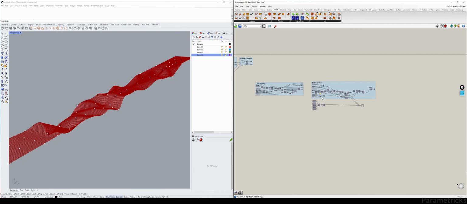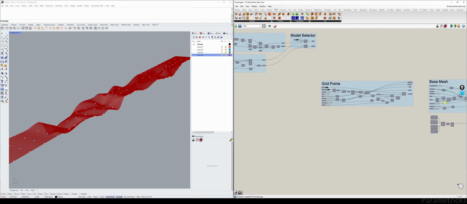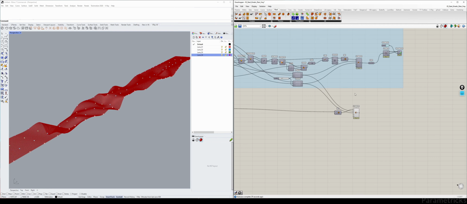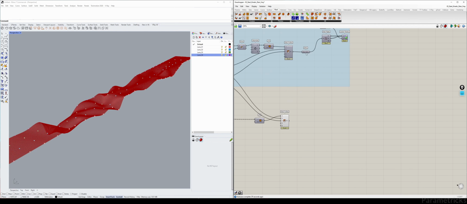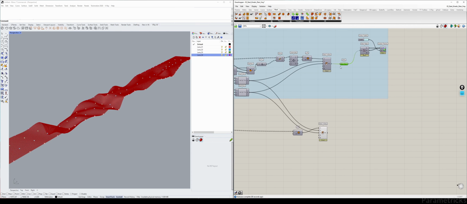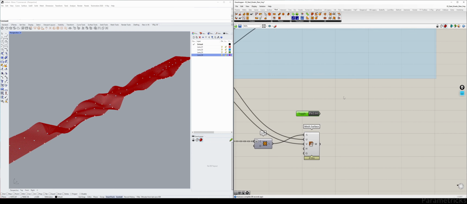So the same thing we did for the model selector, we're going to do for this one too. So we're going to call this maybe base mesh selector or something like that. First, we'll have to select between here. So we're just going to make it a toggle. I can't write. Something's wrong. I need more coffee. There we go. Toggle. And then we'll do a filter gate.